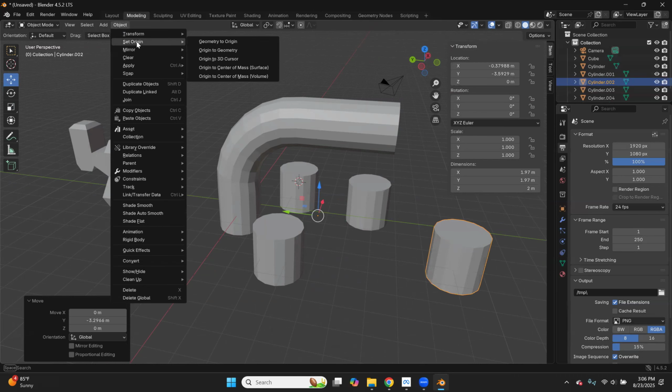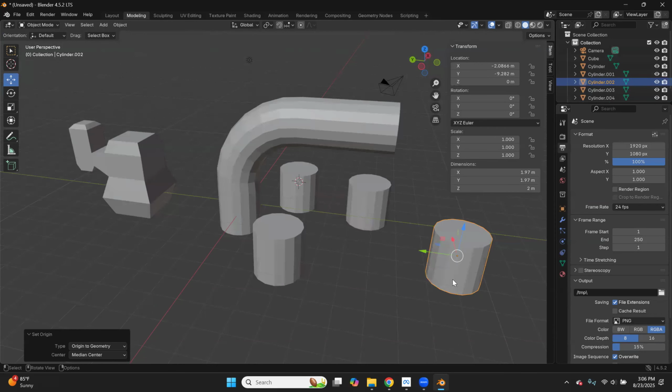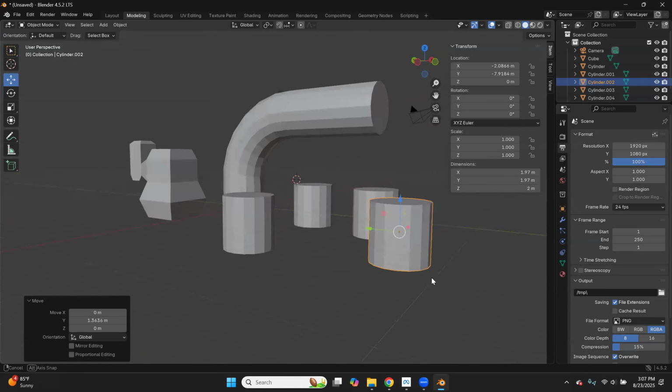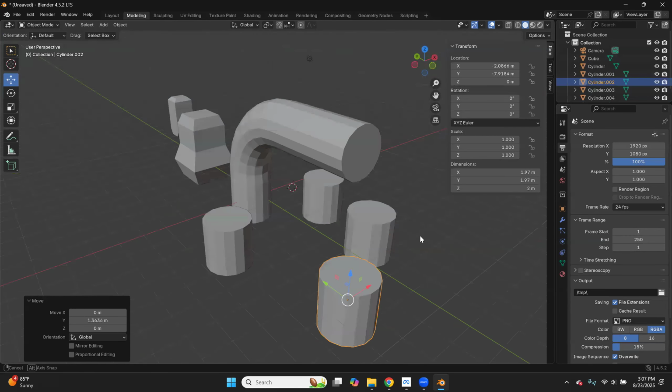So if I go to object, I go to set origin, I'm going to go to origin to geometry. And you can also set this at cursor, which I'll do often too, depending on what I want. So I'll go to origin to geometry, and it'll set it back here. So now this is at the center, and it makes more sense when you're moving stuff around.